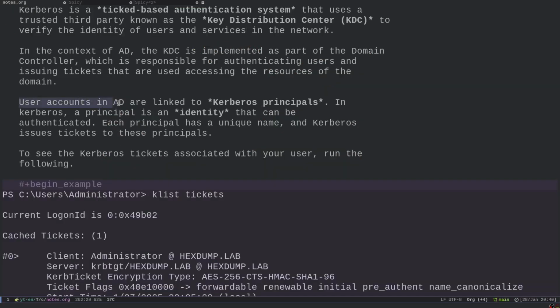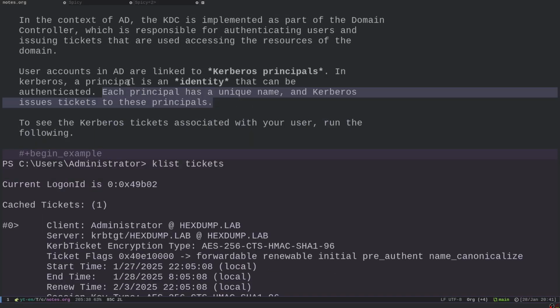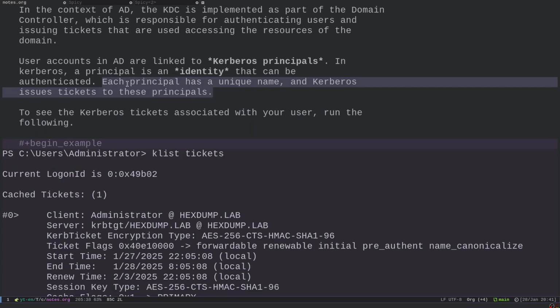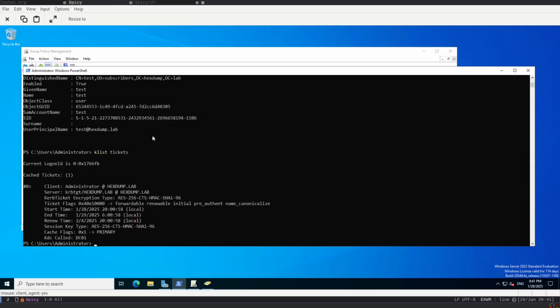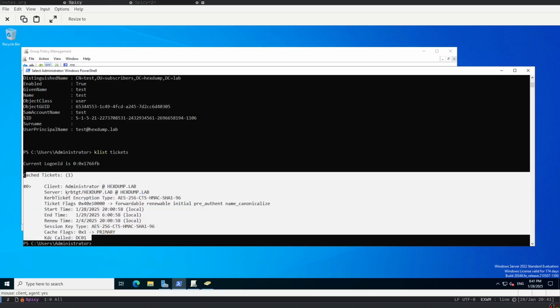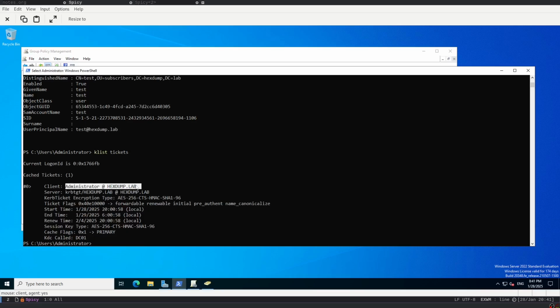Now, user accounts in Active Directory are linked to a Kerberos principal, where in Kerberos, a principal is an identity that can be authenticated. Each principal has a unique name and Kerberos issues tickets to this principal. For example, if you want to see the Kerberos tickets associated with your user, you can run the following command: klist tickets. So very simple, we go here, klist tickets, and we check this. So we obtain the ticket for the administrator service. So essentially that's the idea.